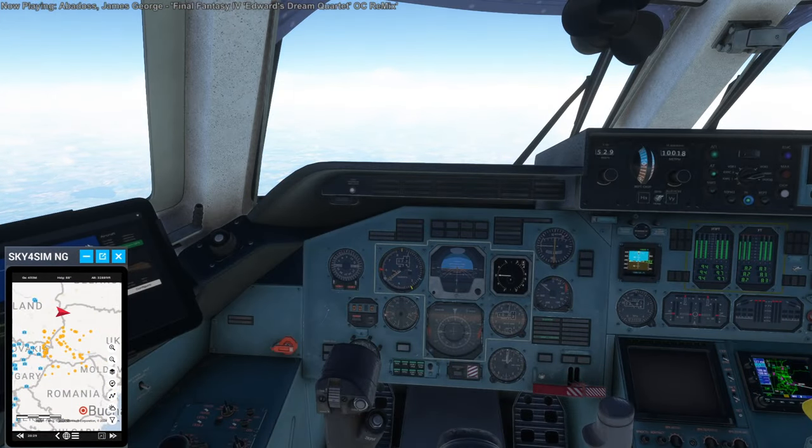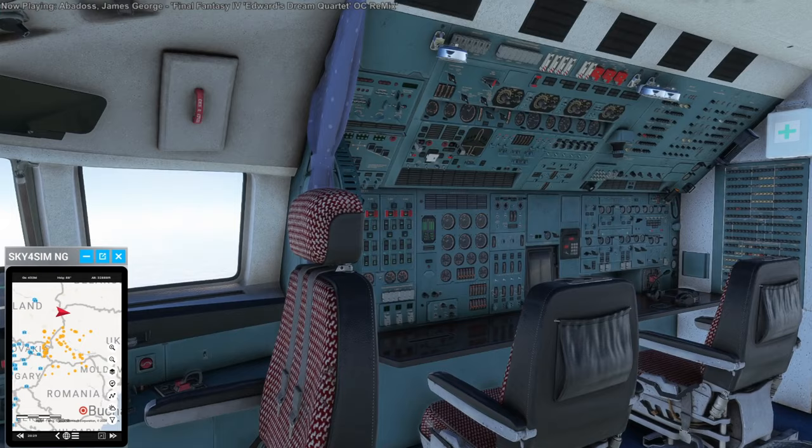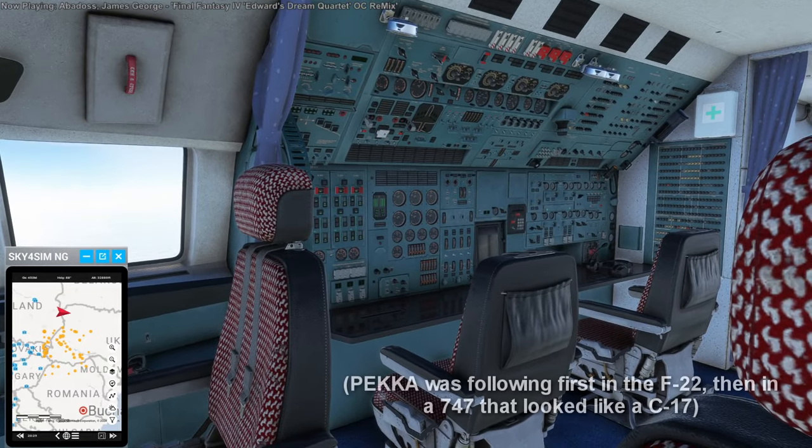What's that sound? Is that the sound of Pekka's plane right there?